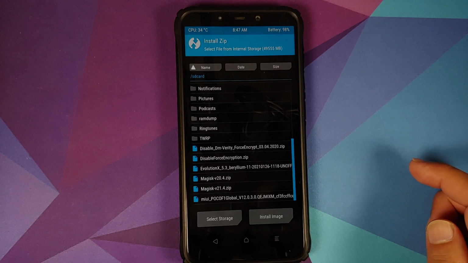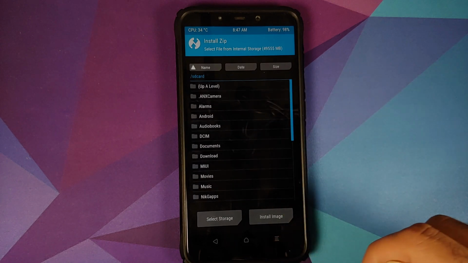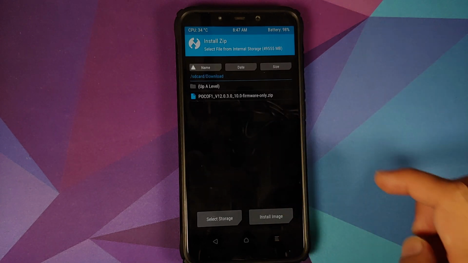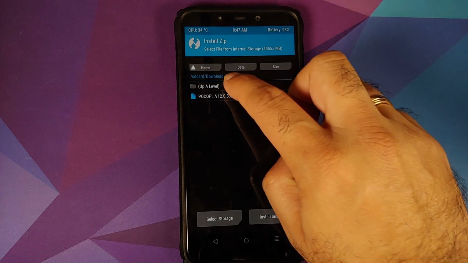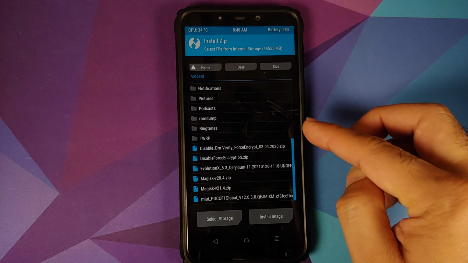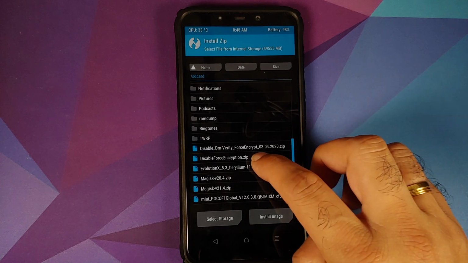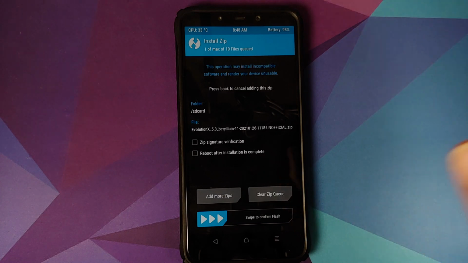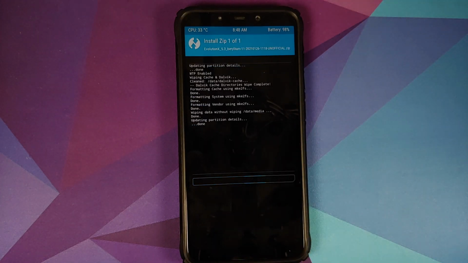And now you need to navigate to the folder where you have downloaded all the files. In case you downloaded the files on your phone directly, they will be in the download folder. I have transferred them from my computer, so they are in the root directory, and all you need to do is select the Evolution X file and then swipe to confirm flash.